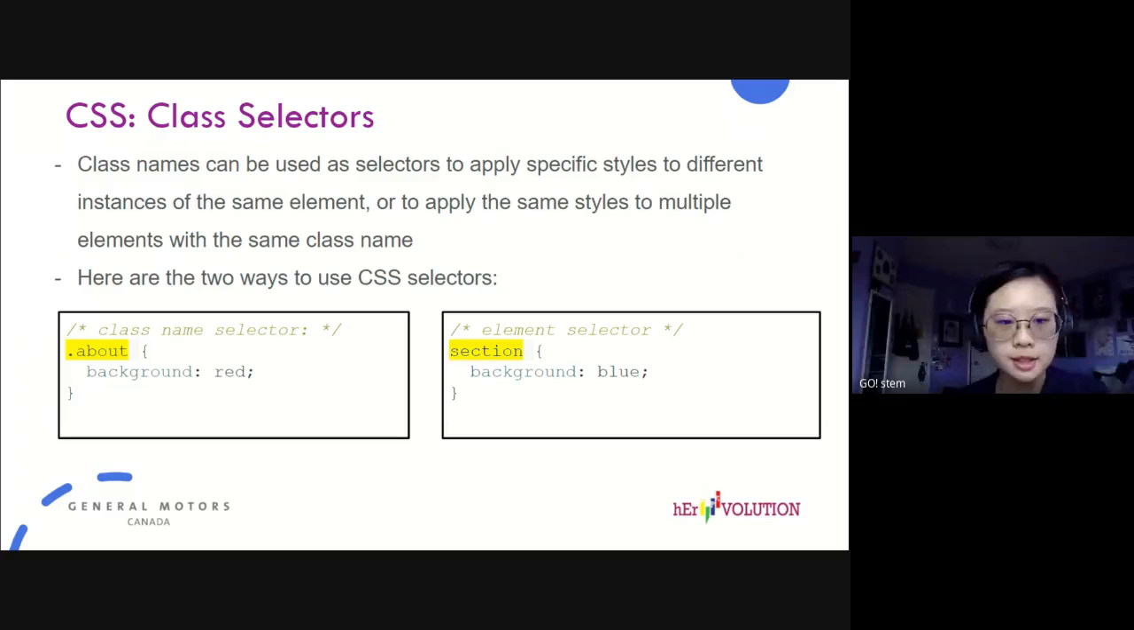So now we'll talk about class selectors. Class names can also be used as selectors to apply specific styles to different instances of the same element, or to apply the same styles to multiple elements with the same class name. So here's two ways to use CSS selectors. You can have a class name selector, which is shown by putting a period in front of it and then writing the class name, and then you can set any properties. And then you also have your element selectors, which is the one you've already used, where you set your whole section to have the blue background.